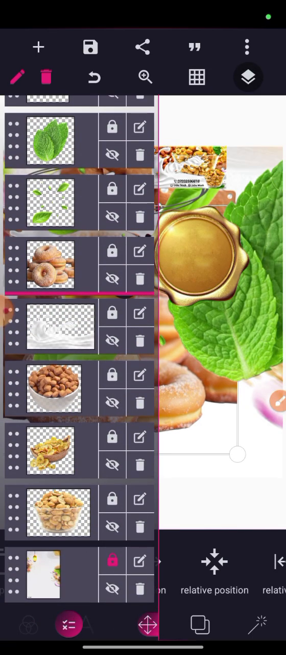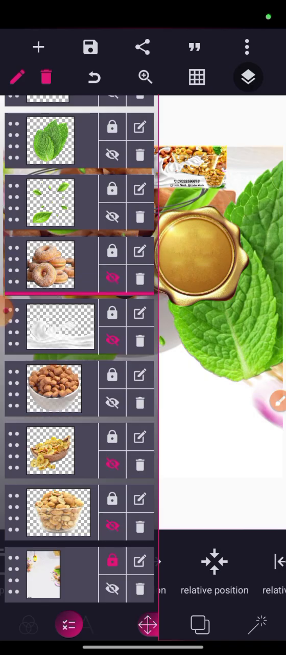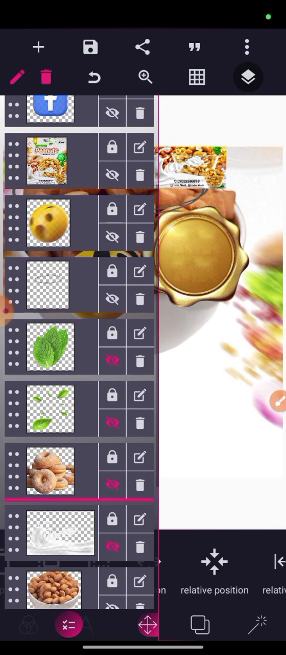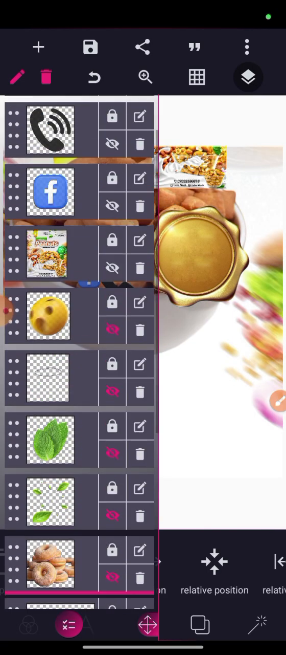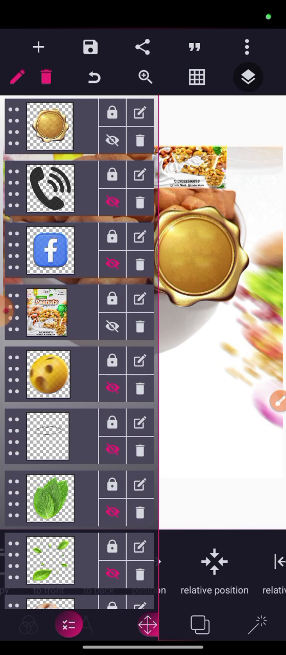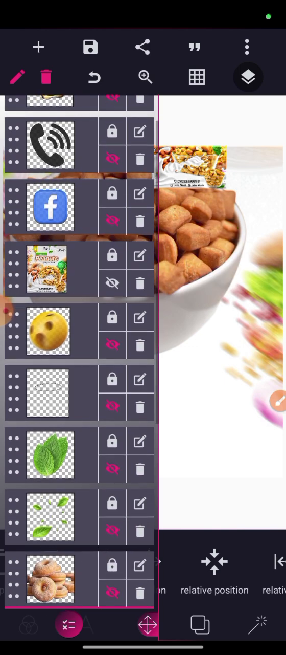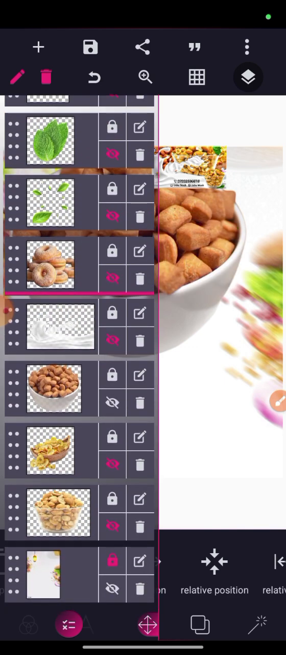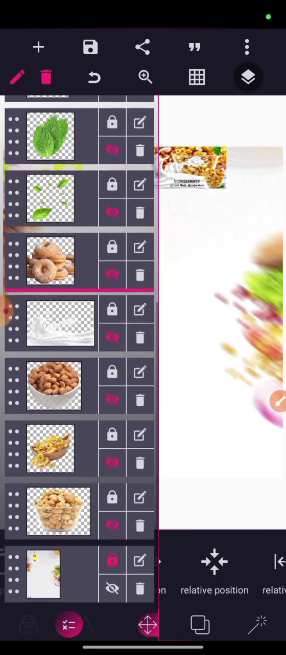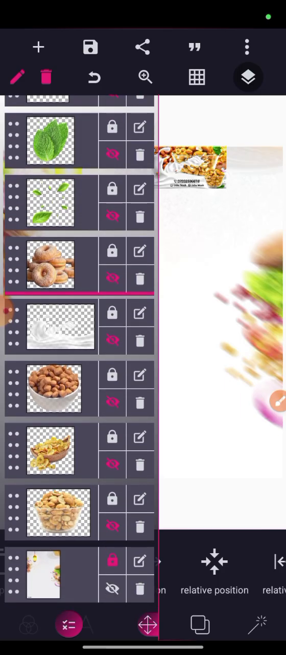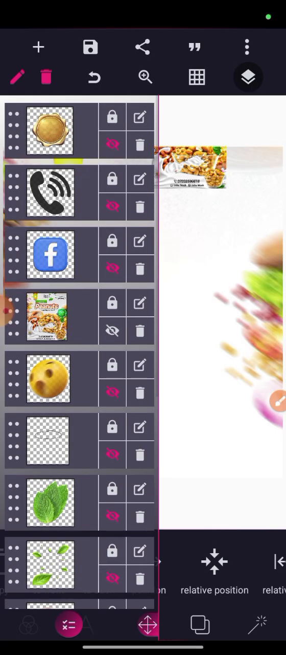You can just hide some. So when you close the eyes, some will be hidden. So you just hide some. Anyone that you close the eye, this thing that looks like an eye, will be hidden, okay? So that is that. So let us start then.